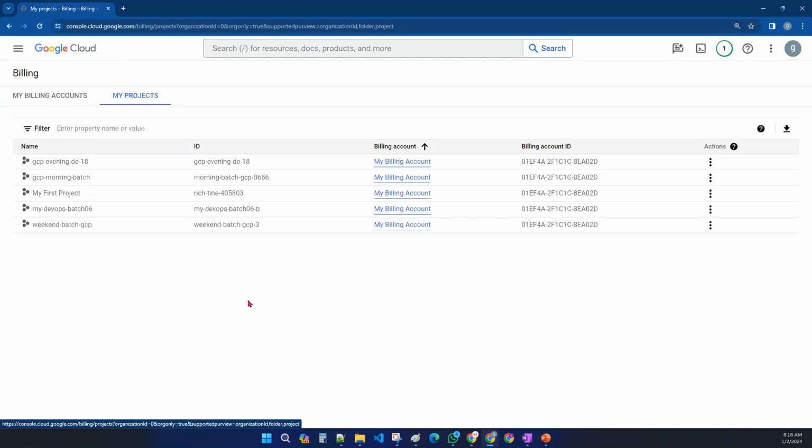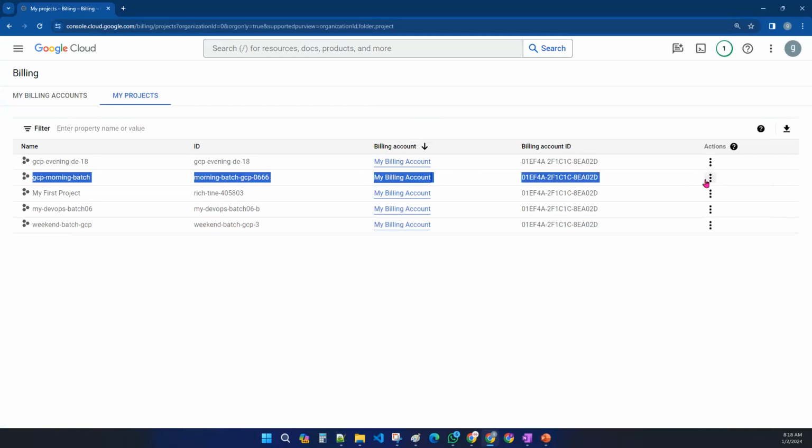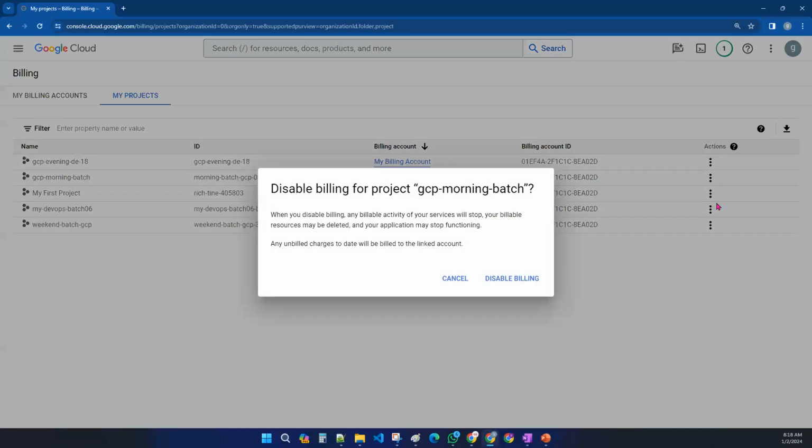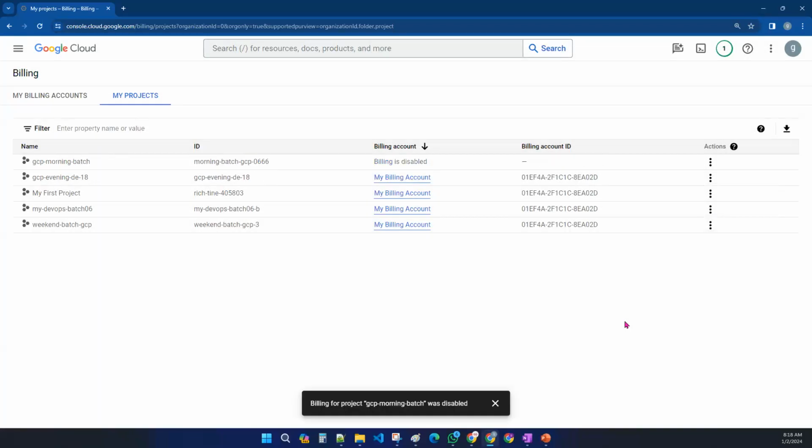You will be able to see that I have 5 projects. For all the 5 projects, the billing is enabled. How do I come to know? Because whenever the billing account is already selected, that automatically means the billing is enabled. So if you wanted to disable the billing, for example, for our project, go to that particular line item, click on these 3 dots, click on disable billing and disable billing. So you can disable the billing like this.